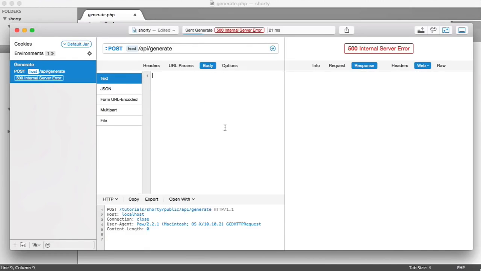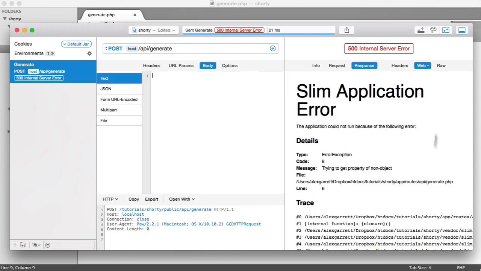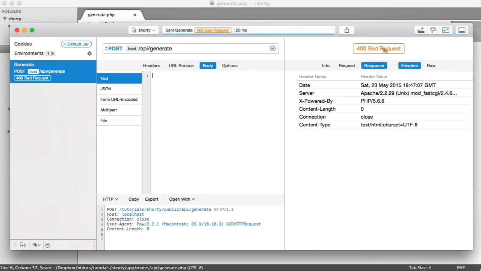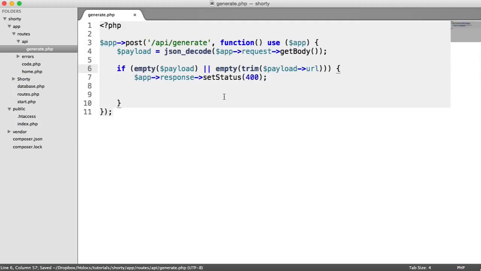If we get rid of this and send that through, we get a 500 internal error. Oh, I see, trying to get property of non-object. Let's check this out. So if we say empty payload, or the URL is empty, then we just see 400 bad requests there, and under the headers we can see everything here, but we don't actually have a response. So we need to deal with the actual response now.